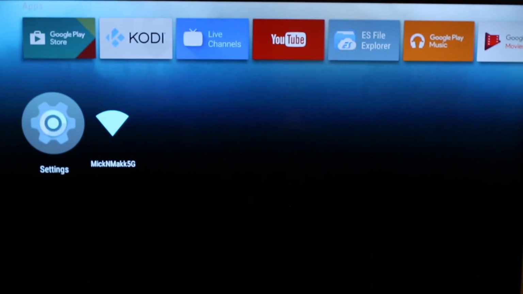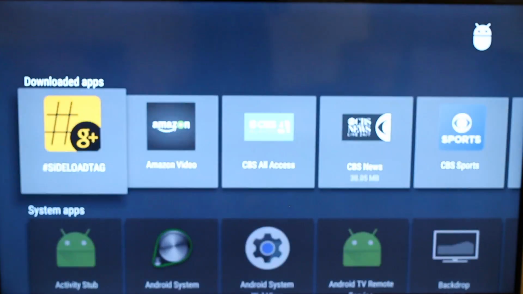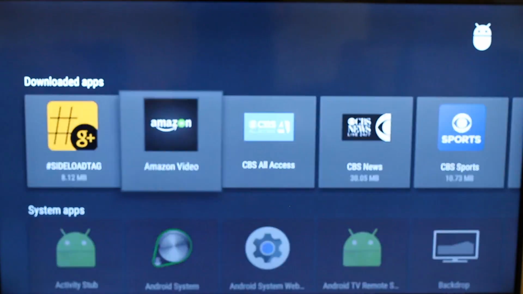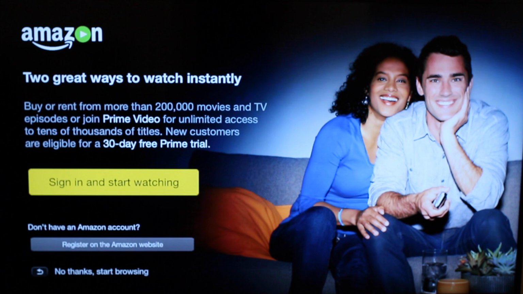Let's go all the way back out. And we're going to check out settings. And let's go to apps. This should give me all my list of downloaded apps. And there it is. Amazon Video. It installed. Let's click on it. See if it works. Open. And looks like it's working. Still waiting, it's loading. Oh, look, it works, perfect. All right, so this is basically what happens, all right?